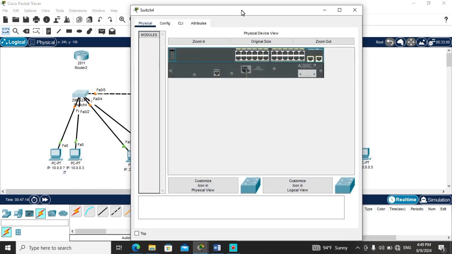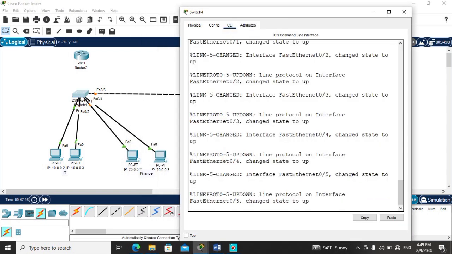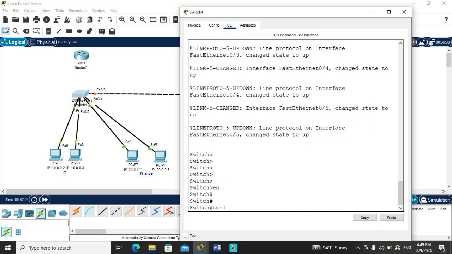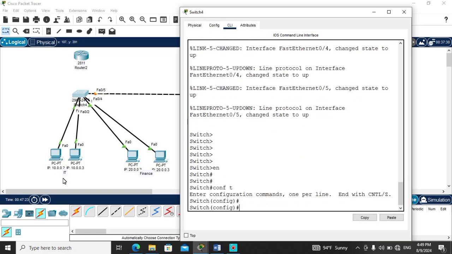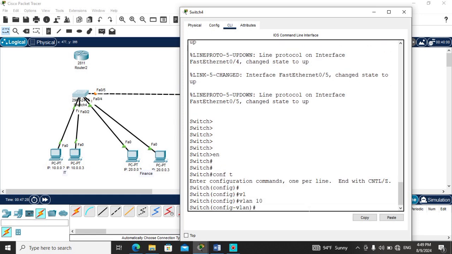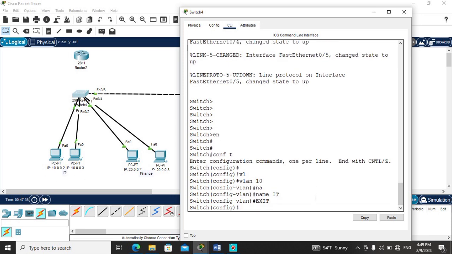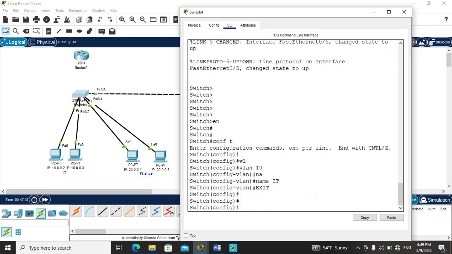First I want to make two VLANs. The number of the first VLAN will be 10 and the name of it will be IT. VLAN 10, name is what? IT. And I want to exit from this switch.